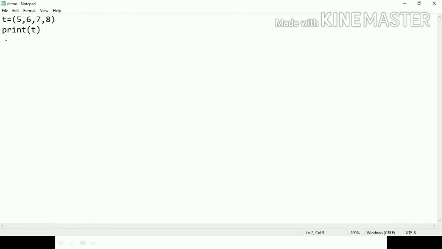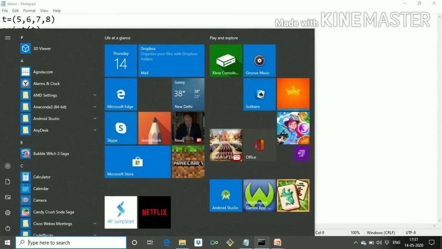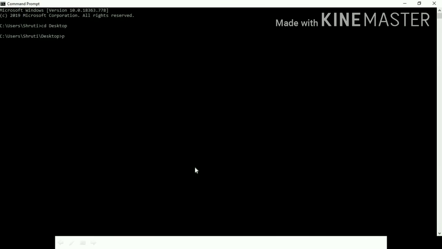So here is a tuple and there are four values 5, 6, 7, 8 and I'm printing this tuple. I've saved this file as demo.py. Now I'll execute this, python demo.py. So it will return my tuple.